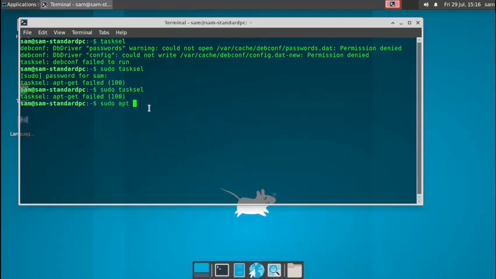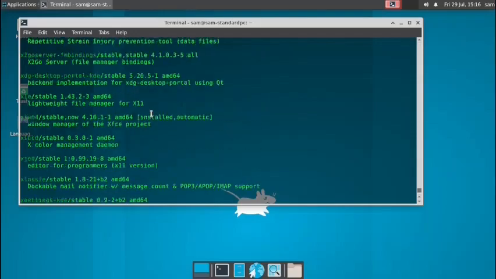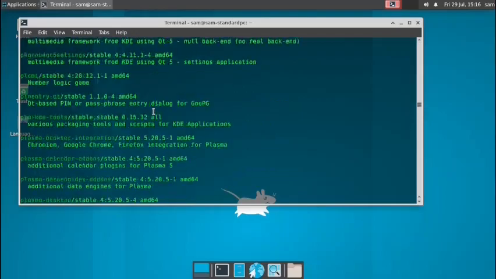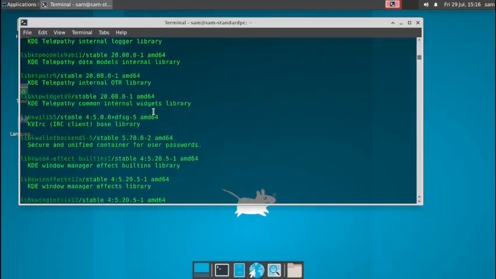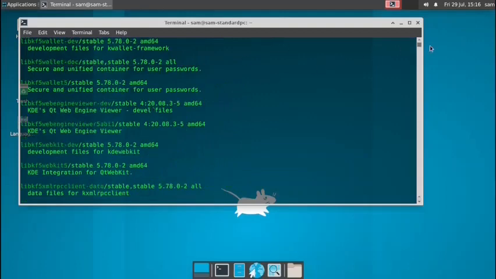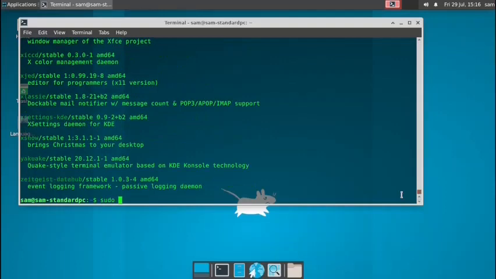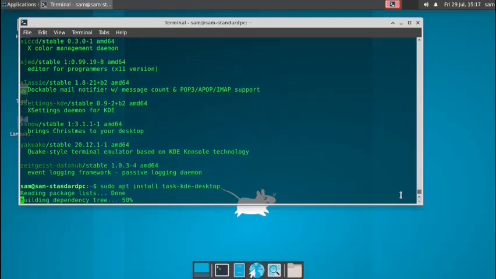apt search KDE. So I think it will give all the KDE. So it is showing all the packages with KDE name. Okay. So what can we do now? Let us try sudo apt install task-kde-desktop. Let us see if this works.